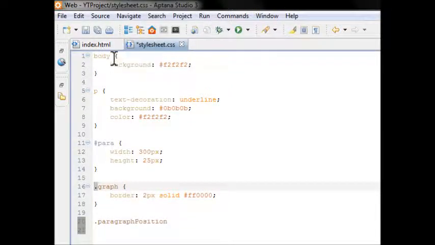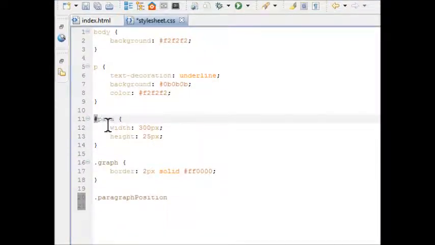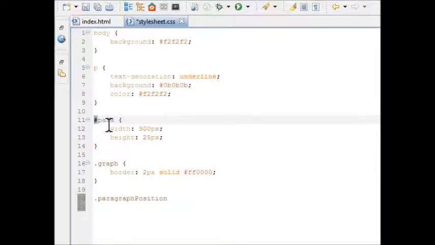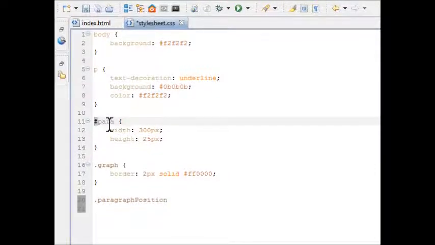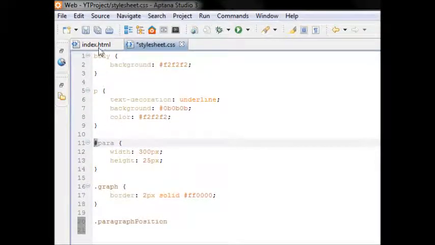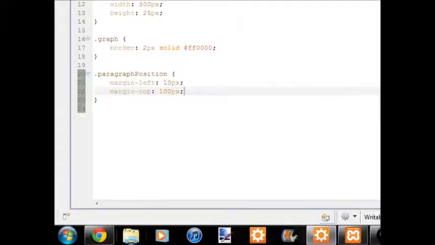So I advise using them over IDs almost all the time, except when you're doing JavaScript, because IDs are a lot more helpful in that, at least to me, with how I do JavaScript. But we aren't even doing JavaScript yet, so it doesn't matter. Anyway, paragraph position class. Margin-left 10 pixels. Margin-top 100 pixels. And that should be good for positioning it.